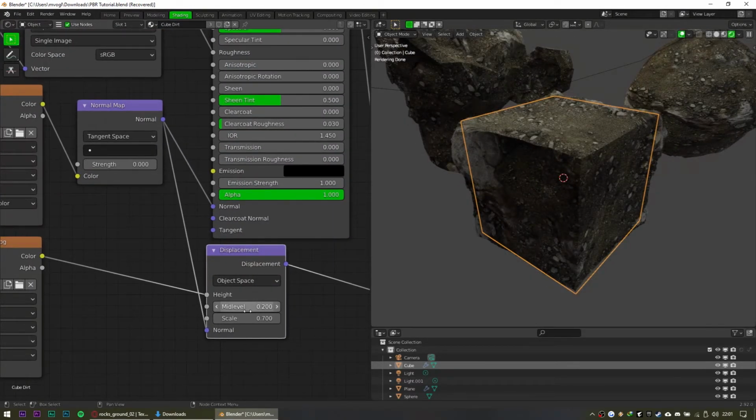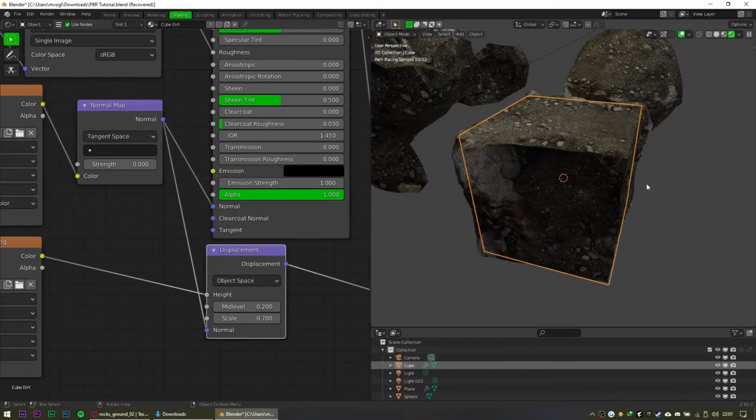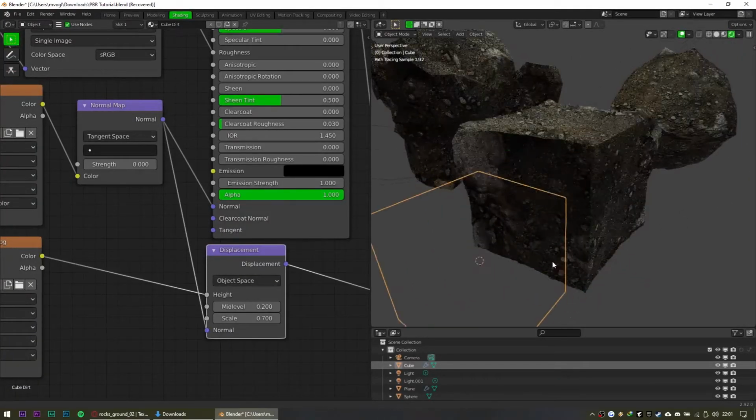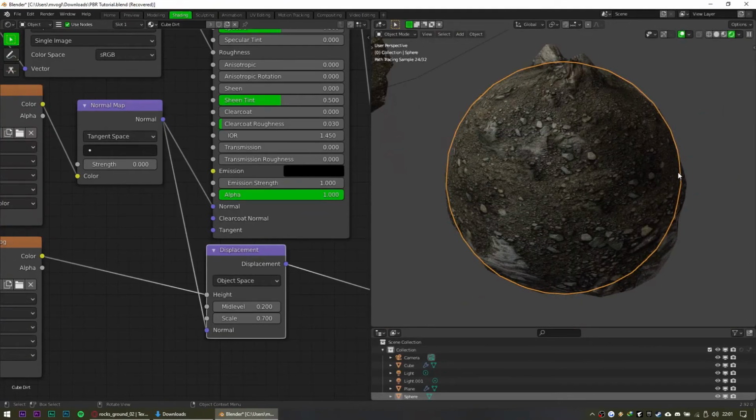So if I set it to 0.2, it looks more like a cube that has some displacement on it, and that's pretty much what we want. So I guess the cube's done. Let's move on to the sphere.